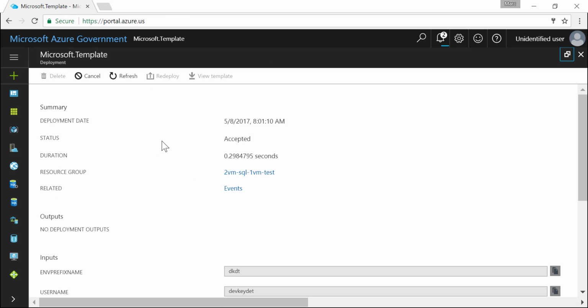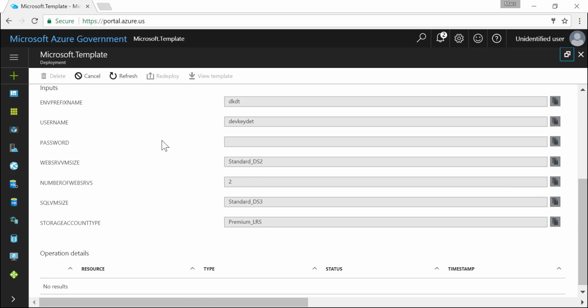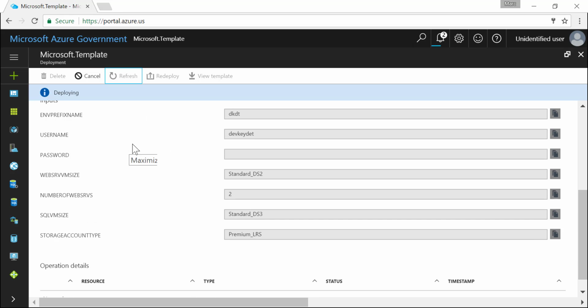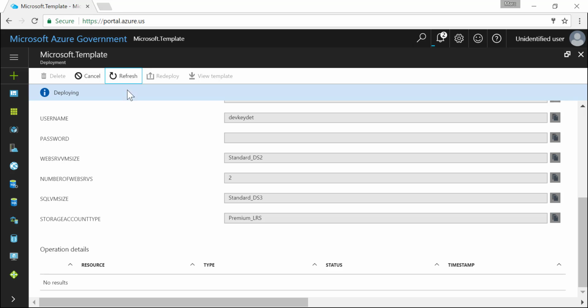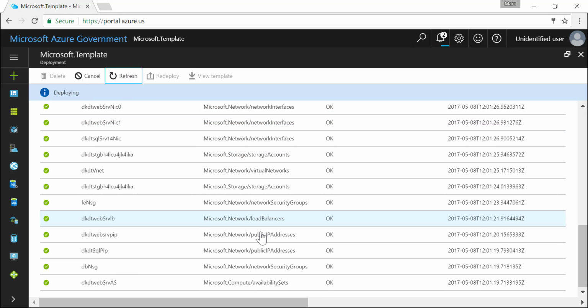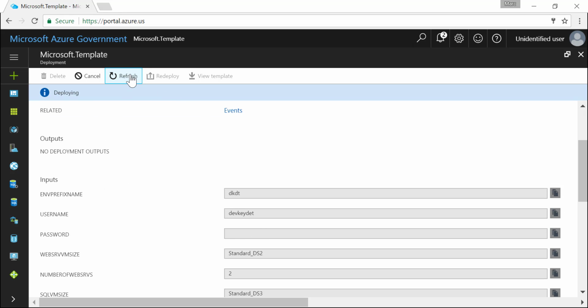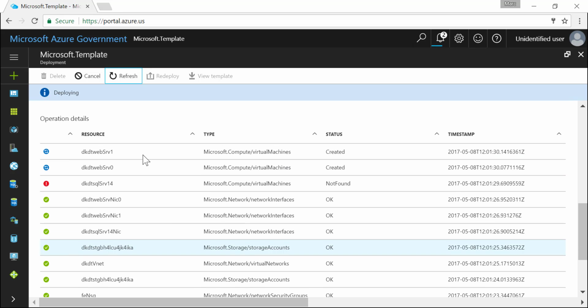Now this should go faster because most of those resources are already created, so it should get itself back to the point where it's just trying to do the virtual machines again. All right, so there's a bunch of stuff already. I click refresh. There we go. All right, so the web server is still going.